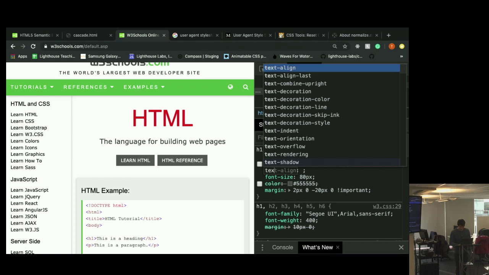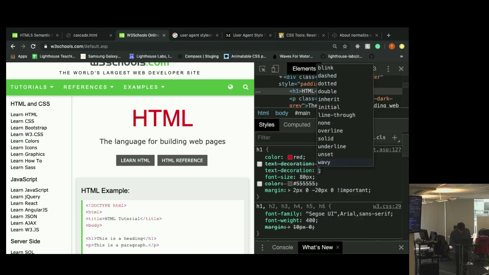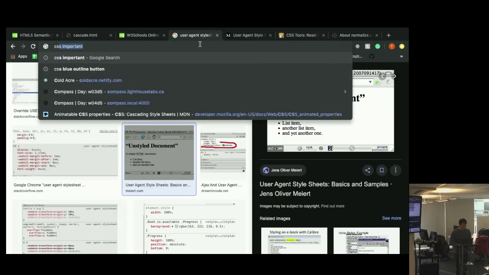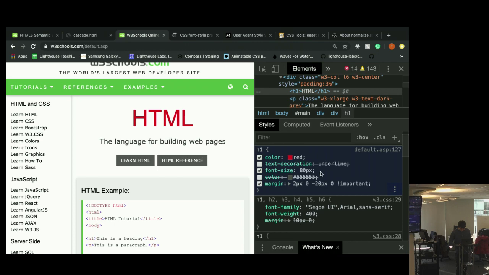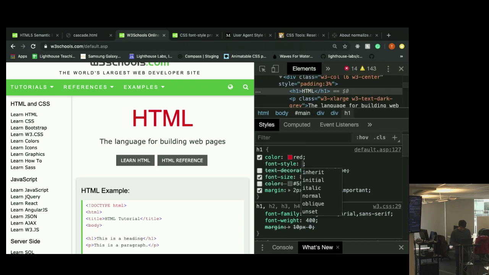Yeah, exactly. So text, I don't think italic is decoration. So we could look that up. CSS italic text. Font style. So we'd come in here. Where was I? Font style, italic. And so on and so forth. You can make very quick live changes and toggle things on and off and get a sense of how you want your document to look before you put them in code into your project.